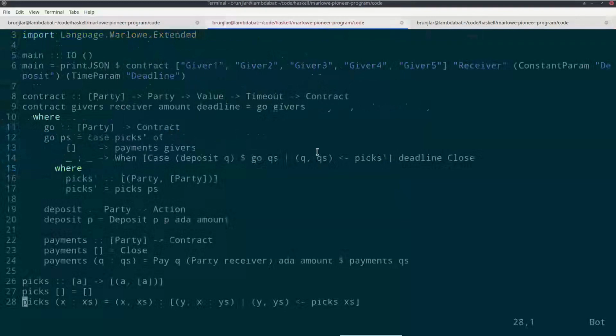So that's this helper function I wrote here, and I'm using that now. So on the top level, I call this helper function go initially with all givers. And now there are two cases. First case is that the list is empty. So there is no giver left. So all of them have made their deposits, or there were no givers to begin with. So in that case, I go to the second part where the payments happen.